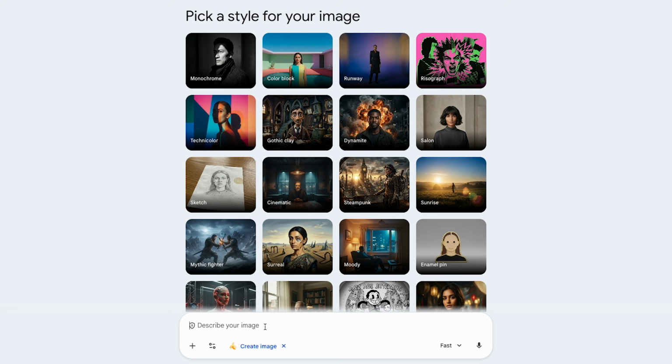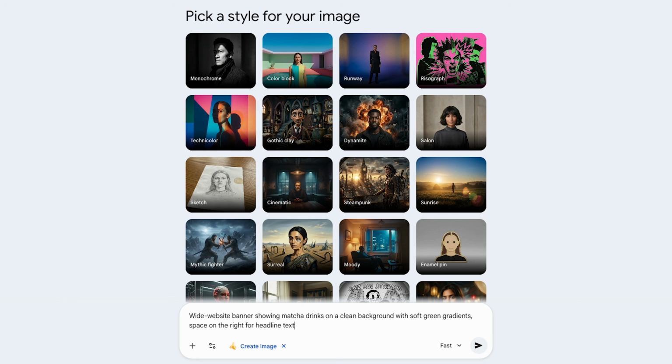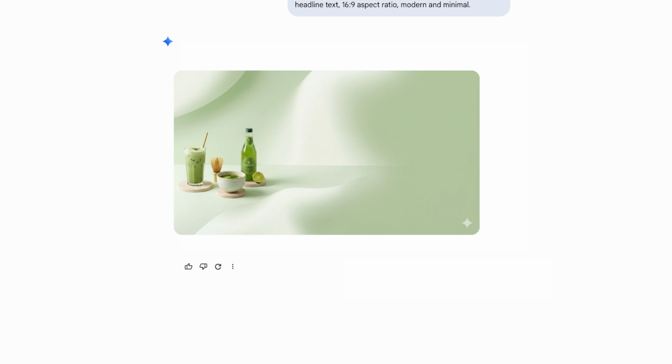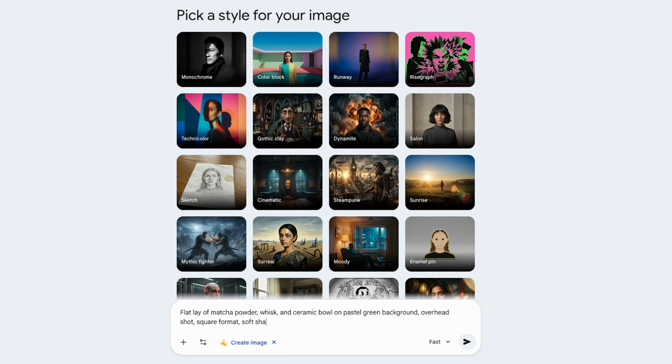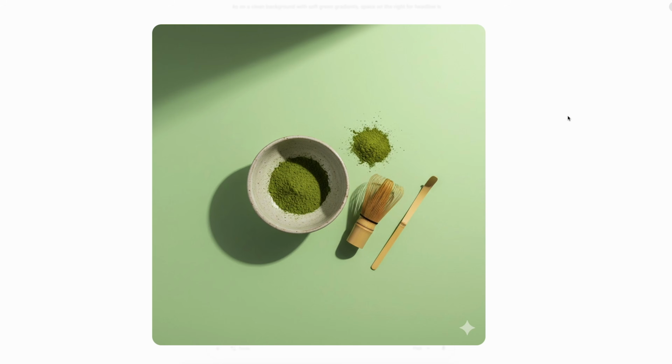Next, your homepage hero banner. This is the first thing visitors see. Prompt, wide website banner showing matcha drinks on a clean background with soft green gradients. Space on the right for headline text. 16:9 aspect ratio. Modern and minimal. Then collection thumbnails. Flat lay of matcha powder, whisk, and ceramic bowl on pastel green background. Overhead shot, square format, soft shadows. Perfect for your collections page.